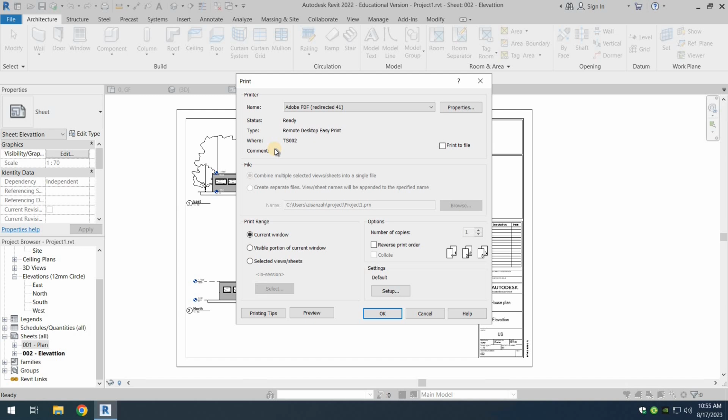If you have Adobe or any other PDF reader, you can select that PDF reader. Or if you want to print directly from a printer, and that printer is connected to your computer or your laptop, then you can select that printer from here as well. I'm keeping it as Adobe PDF because I already have access to it. You can see the print range is set as current window. If you just click on OK, it is going to print this particular page as a PDF file, and then you can print that PDF file later on when you have access to a printer.